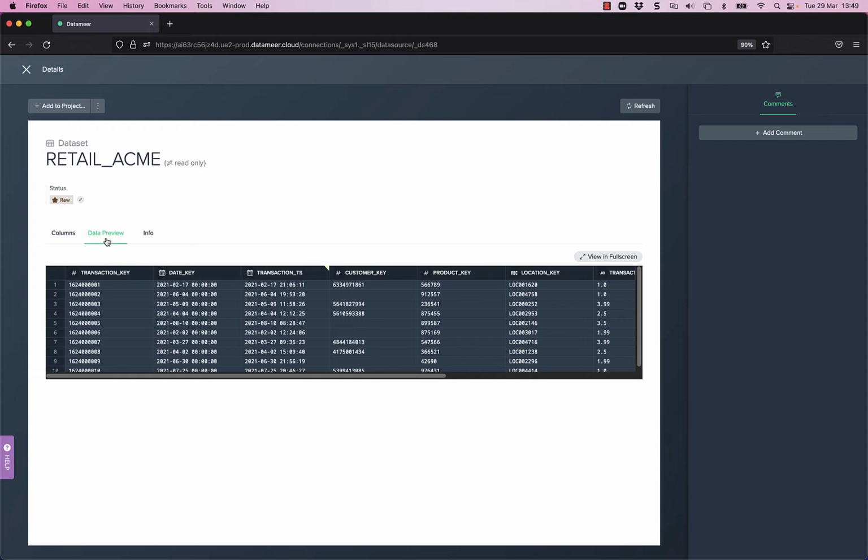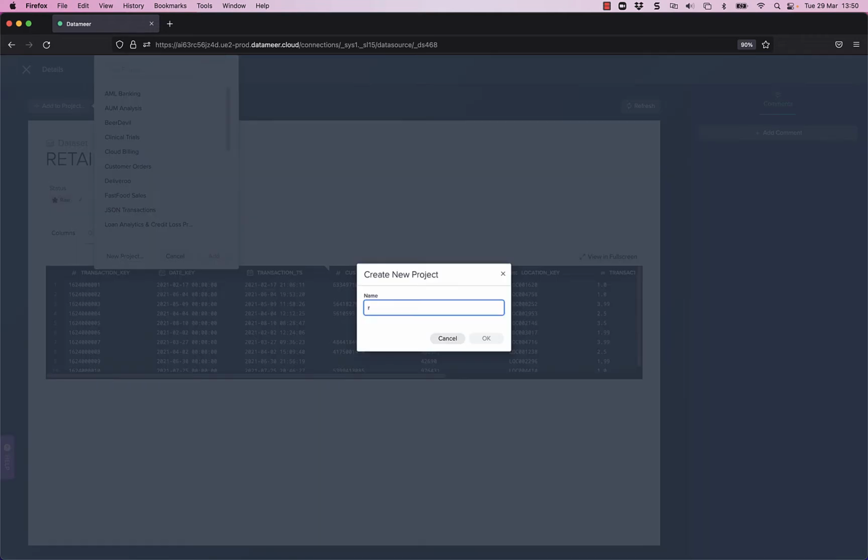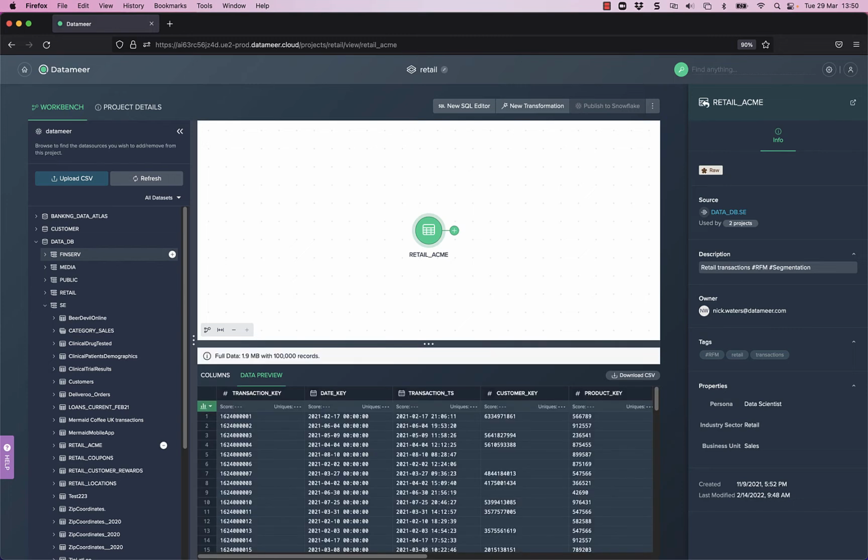This looks like a good dataset to start my data transformation project with. So let's add this to a new project using the Add to Project button. Inside the project workbench is where we can transform our Snowflake data. In the middle of the screen is where we can see a graphical representation of how the data is being transformed, along with the ability to preview the data selected.